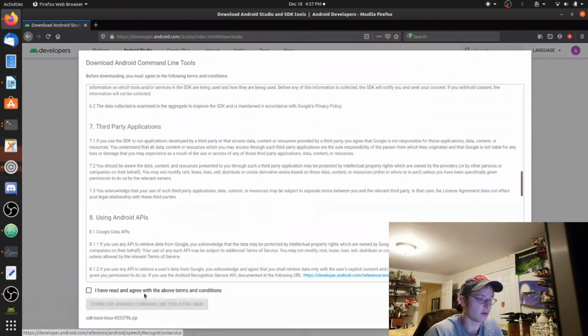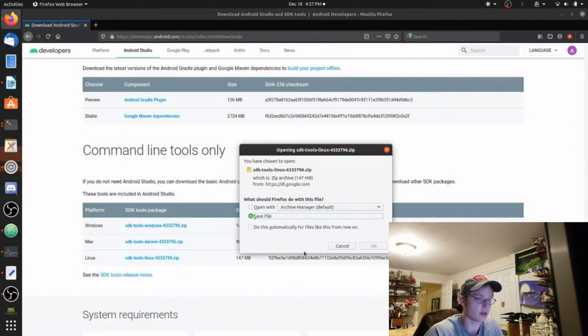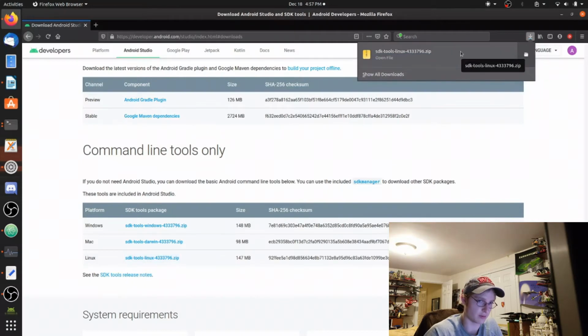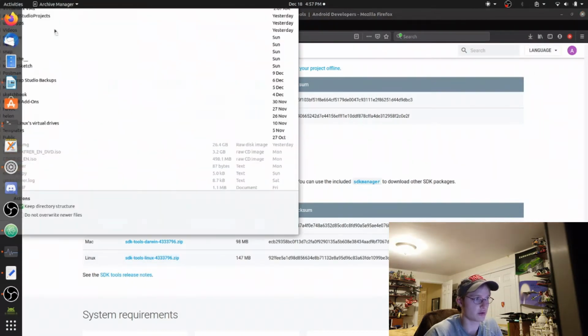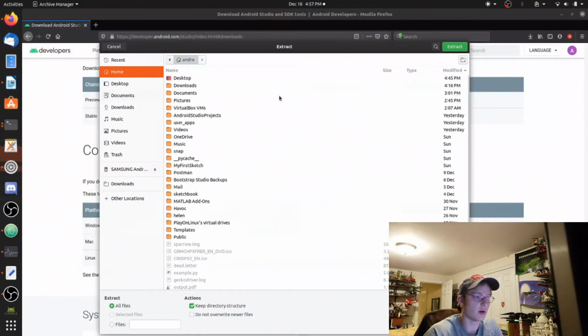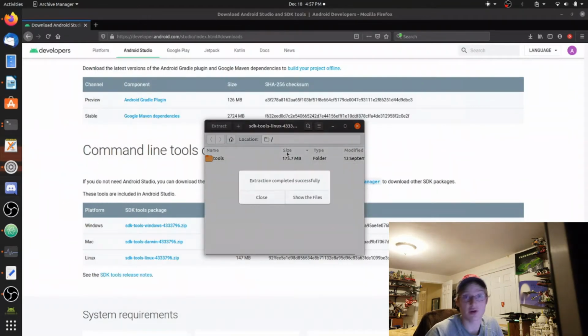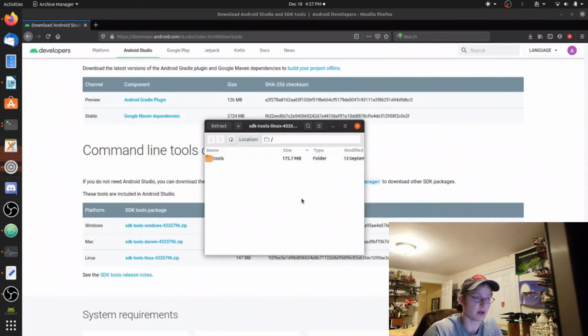We're going to download that, and it's going to download a zip file. It's going to take a second to download. Then you're going to extract it. It has a folder named tools in it. So let's make a new directory. We'll call it Android stuff. And we're going to extract all the stuff into Android stuff. Okay.